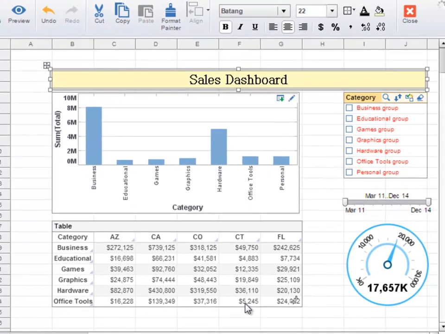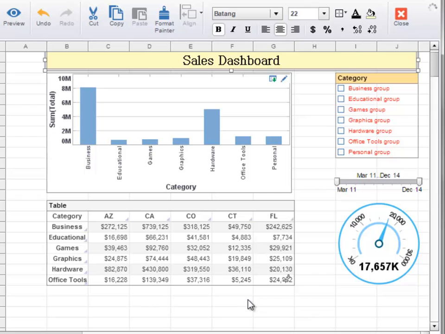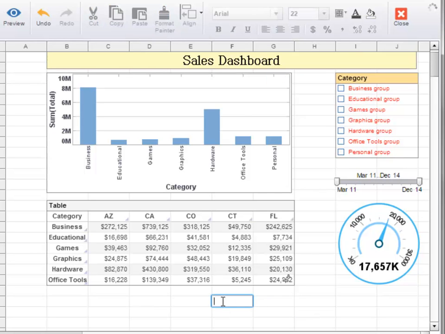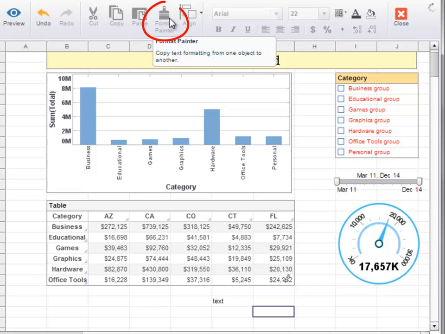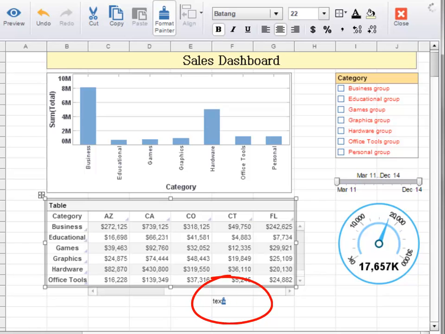Note that you can copy basic formats from one component to another. For example, if you have created a new text component at the bottom of the dashboard and wish to apply the same formatting that you have applied to the top text element that reads Sales Dashboard, you can use the Format Painter button in the toolbar. Select the component from which you want to copy the format, press the Format Painter button, and then click on the component onto which you want to paint the format.